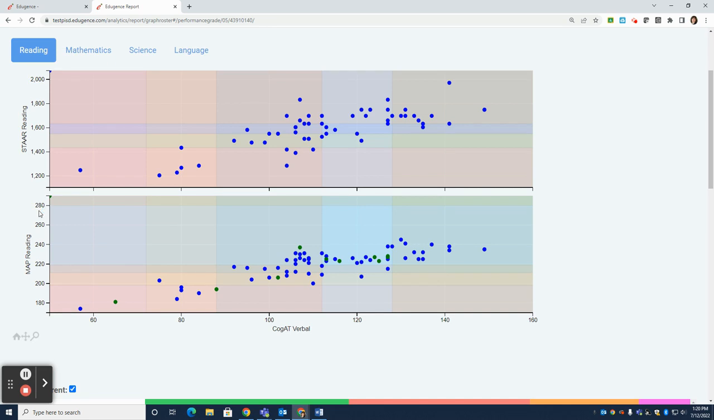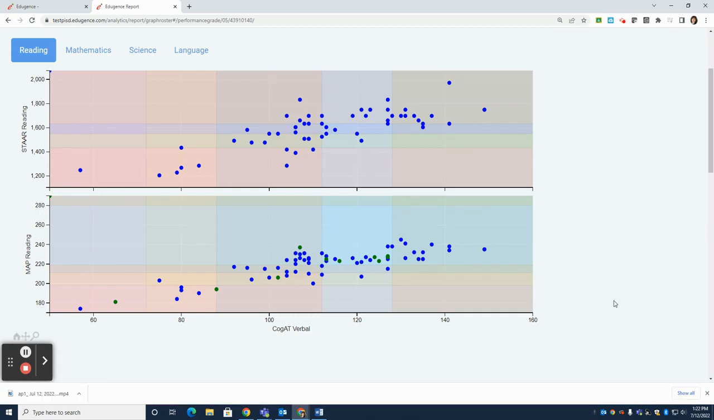If most of our students have consistent performance across multiple assessments, we will see that appear here as a diagonal of dots from the bottom left to the top right. And those dots will make up a nice diagonal line for us. When you see a dot that falls out of this pattern, either above or below, that indicates a difference between their measured ability according to COGAT and their measured achievement according to MAP.